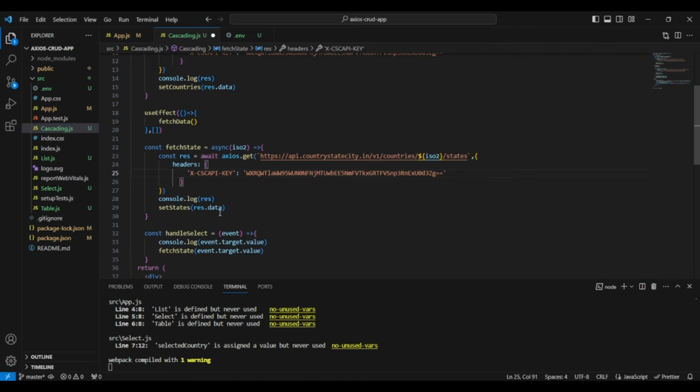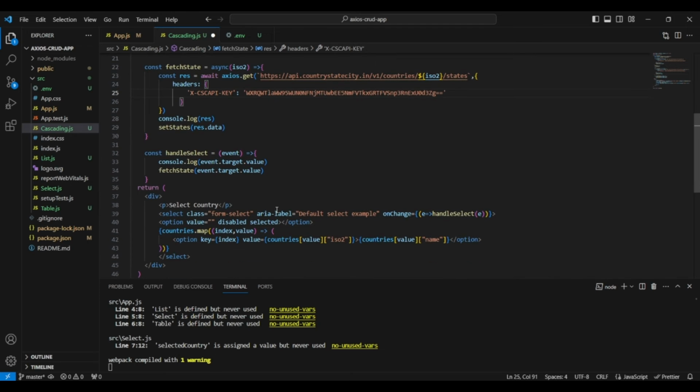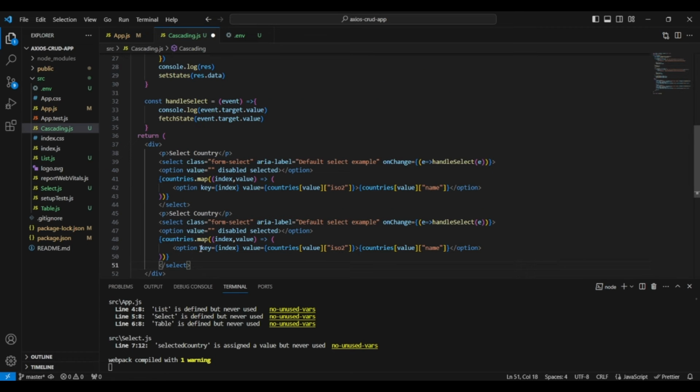Now in our states API, I have set the response, the data, and now we need to show that in our return, like in our select we have to show that, right? So I'll just copy this and paste this again. Instead of select country, we would now be doing select state. Okay, and what else do we need to change?